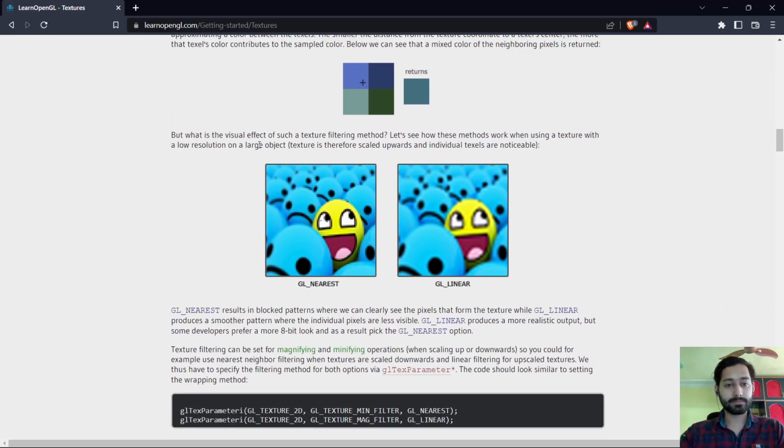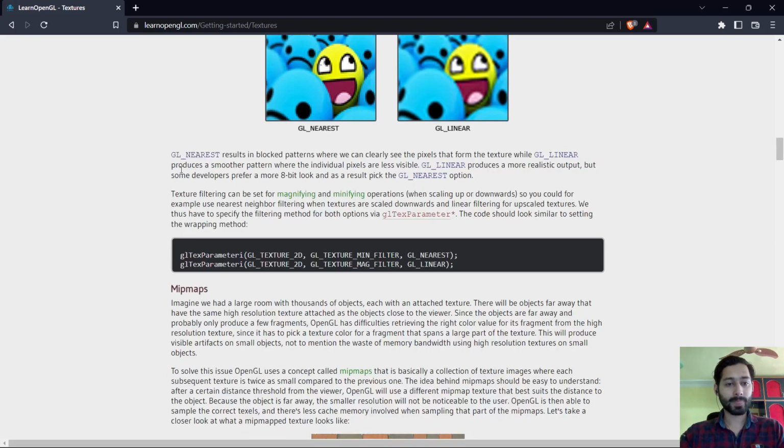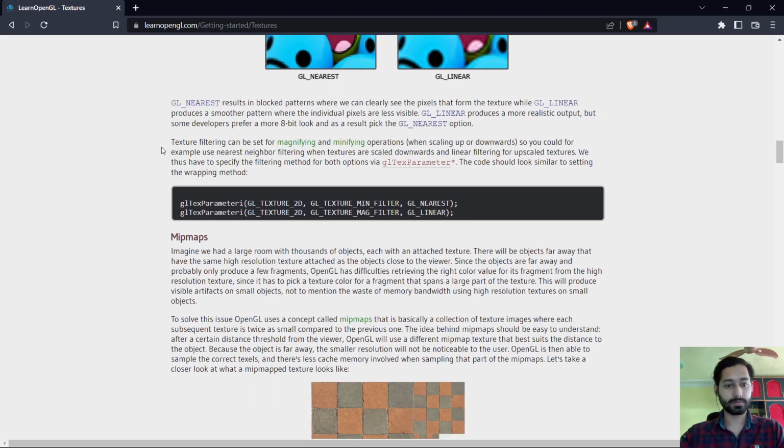But what is the visual effect of such texture filtering methods? Let's see these methods work when using a texture with low resolution on a large object. So this is GL_NEAREST. It sort of has this pixelated look to it, and GL_LINEAR kind of blurs the image, but it gets rid of these sharp edges. GL_NEAREST results in a block pattern. Yeah, that's what we said.